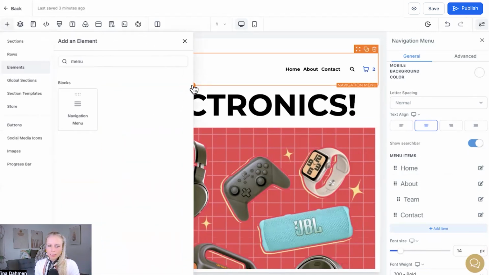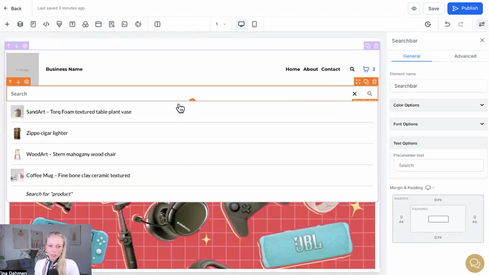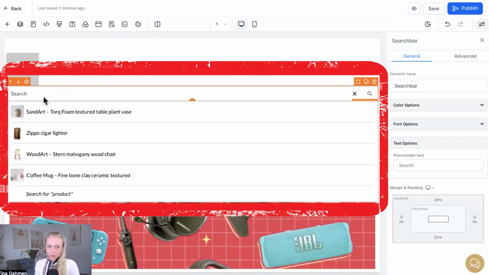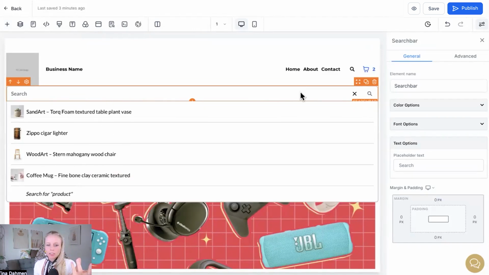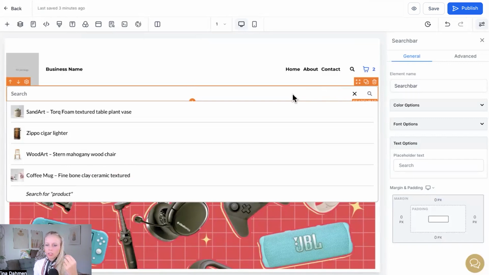Okay, the second option is to add a search bar as an element individually. Again, click plus add, type search in the search bar, drag and drop the element over. And here you can see the entire search bar showing up with suggestions of your products. There are many options how to configure this search bar. There are not so many options to configure the search bar inside the menu bar. So let's talk about how you can configure the search bar element.